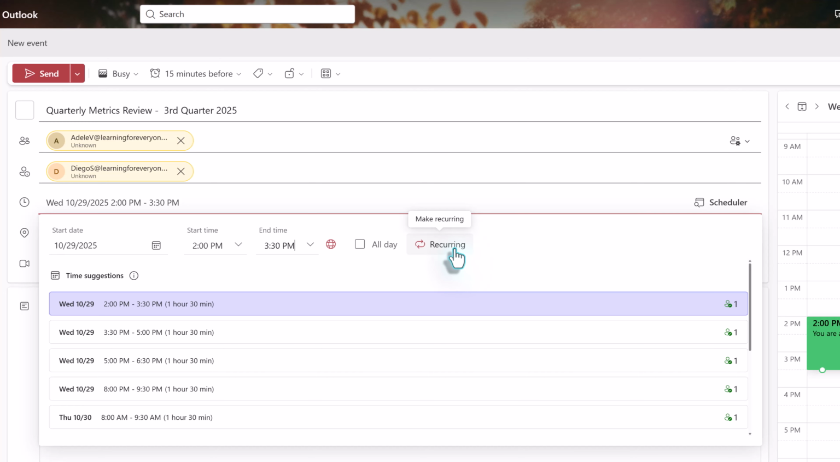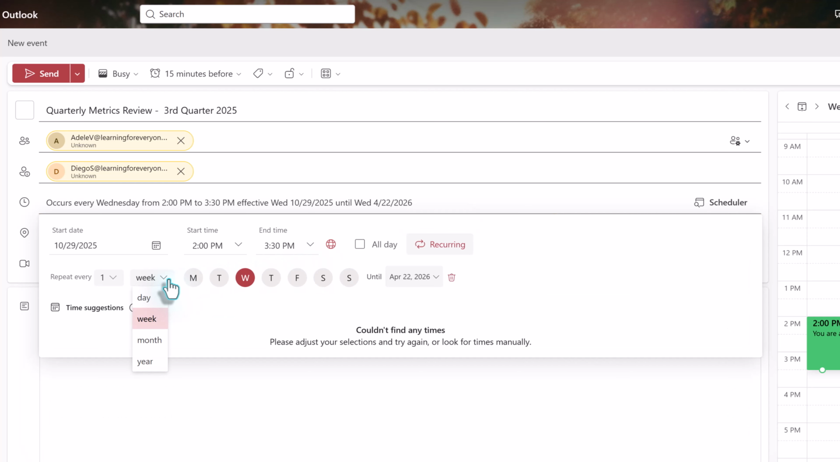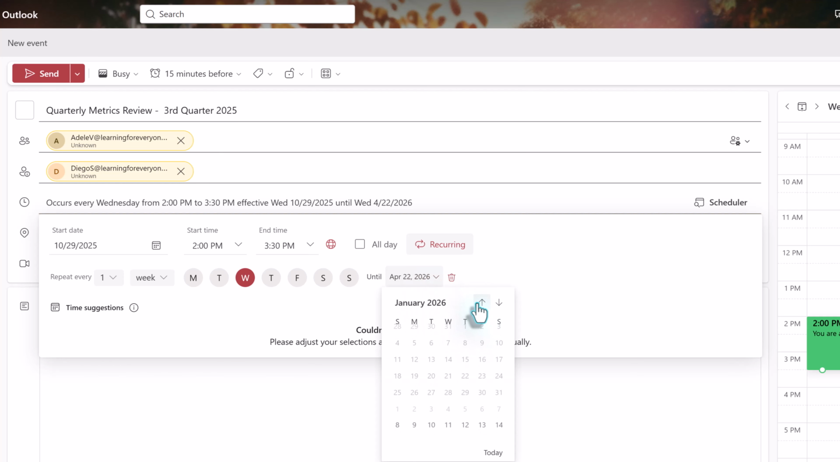Then we have the option to make this a reoccurring event, such as for weekly or monthly meetings. Click on reoccurring to choose how often the meeting will repeat and for how long. Outlook suggests an end date, but you can modify the end date or not have one at all.